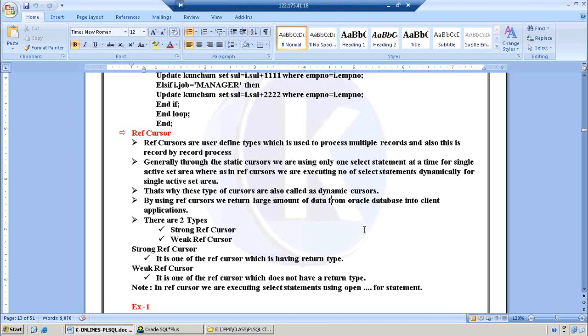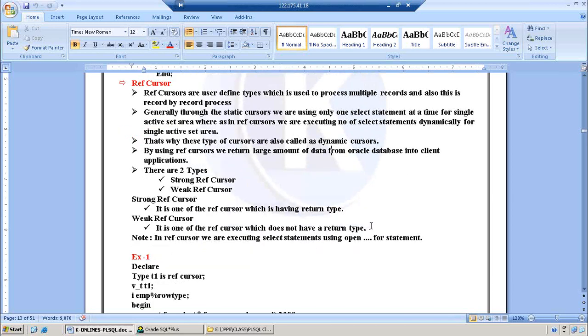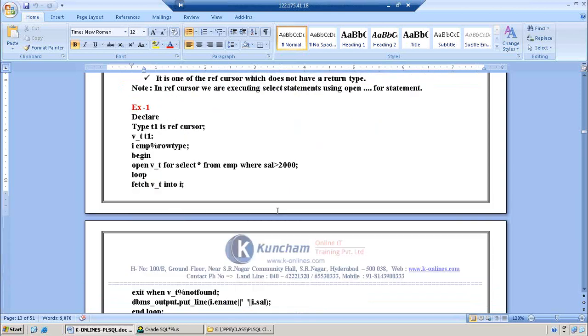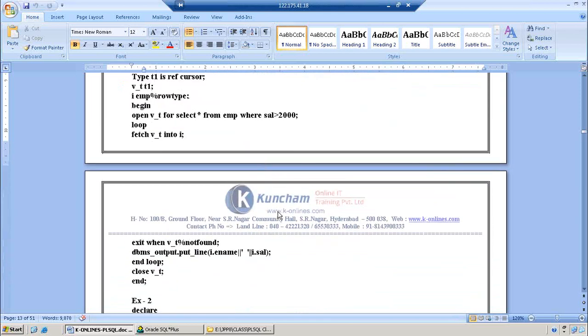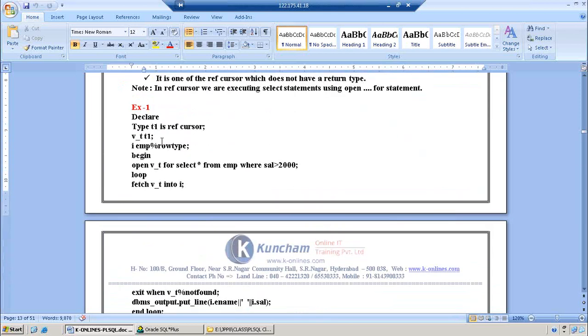Okay. And here we have two types of cursors, the strong ref cursor and the weak ref cursor. A strong ref cursor has a return type. A weak ref cursor does not have a return type. Okay, we will discuss what the return type is and where we use it in some programs. Then here I have a program.